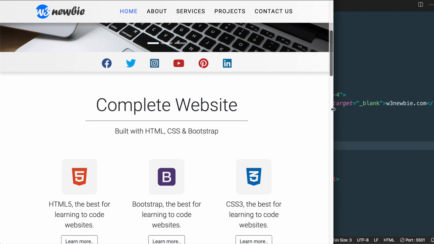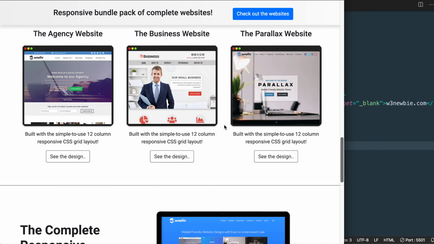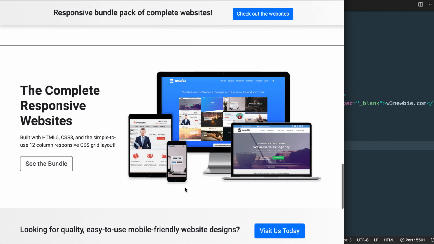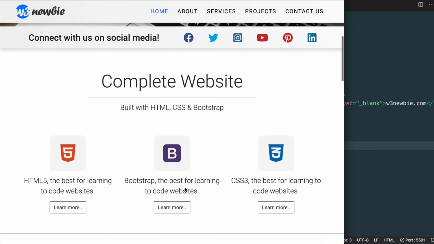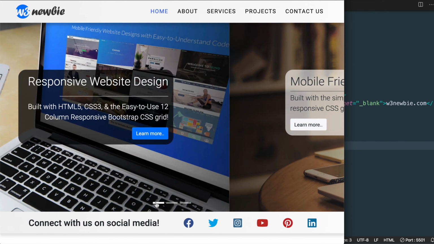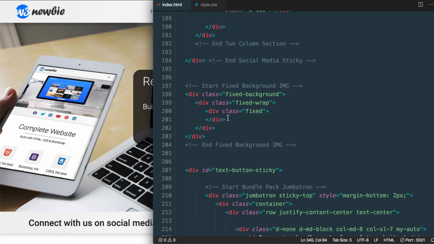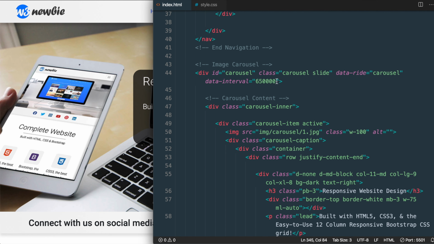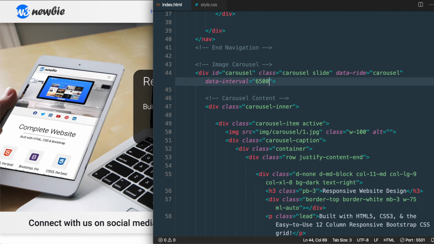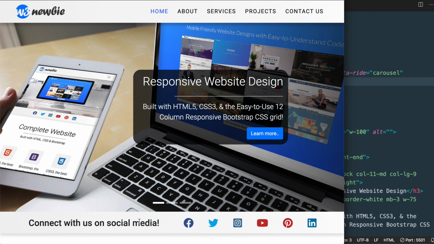Okay, so with that, we have, as I said, all of the full width version of the website completed. So now we're ready to add our responsive media query CSS to make it so it looks better on tablet and mobile devices. But first, don't forget to remove the additional zeros for the data interval if you did that earlier on in the tutorial, so we can have the image slider data interval set at 6.5 seconds.